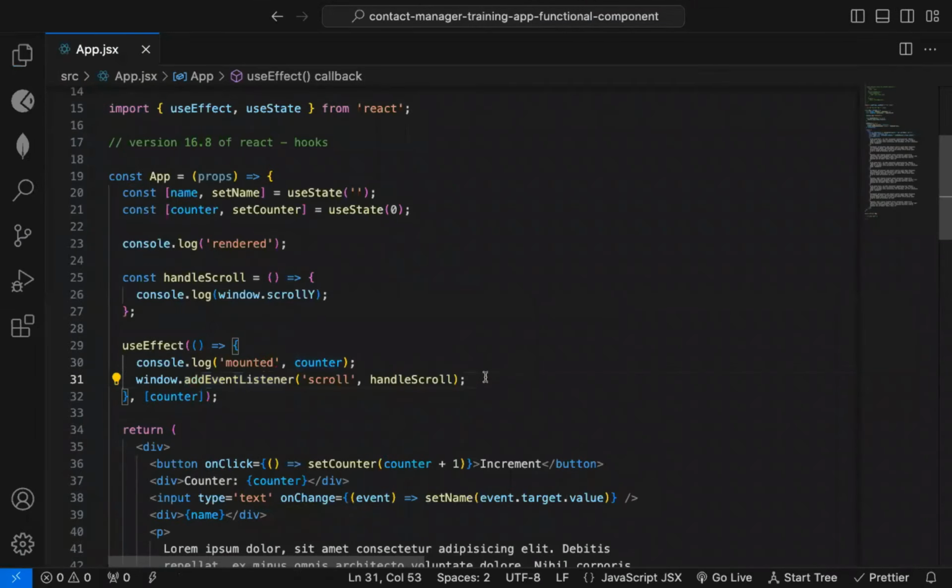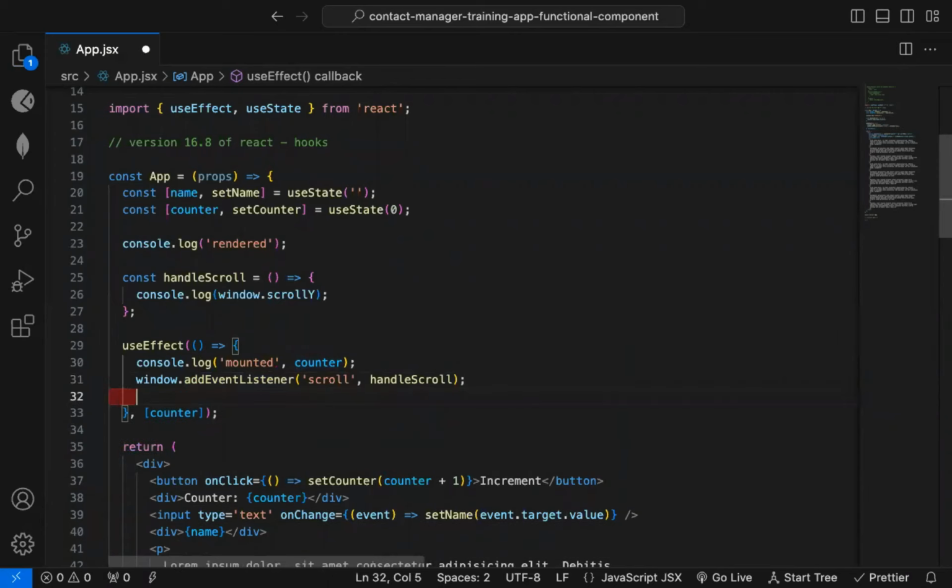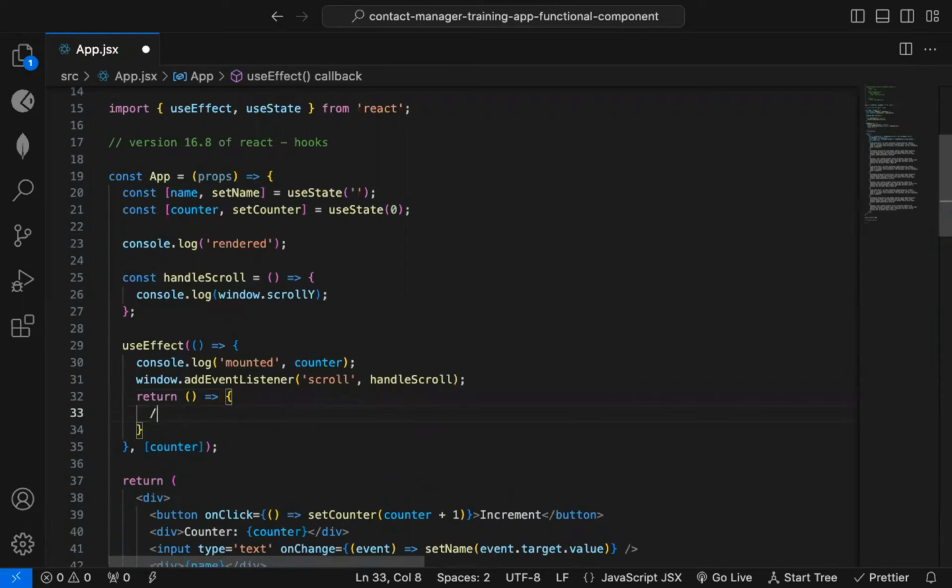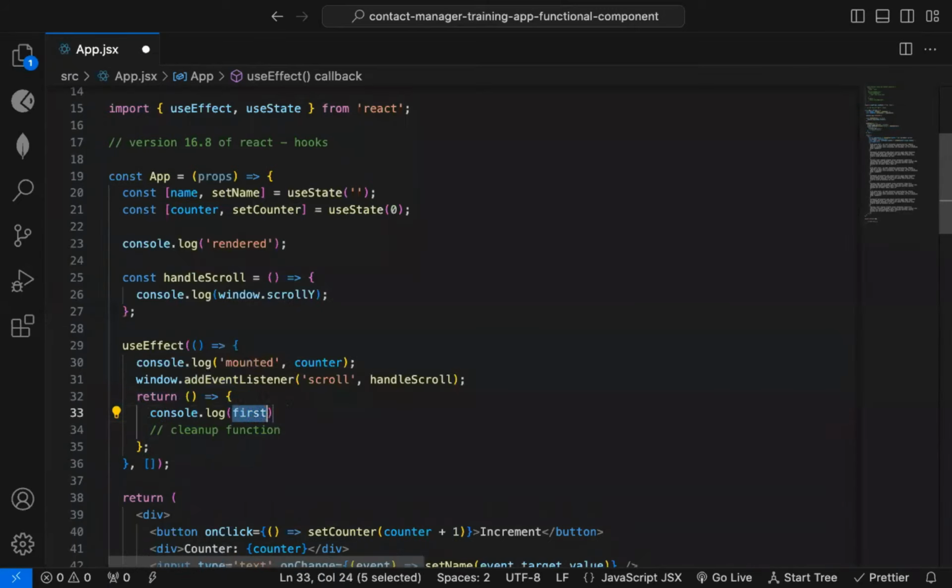So what you can do is, in useEffect, you can also return a function. From useEffect, you can only return a function. You cannot return a string or number. That function will work as a cleanup function. If I don't have any dependency, then this code will execute when this app component is unmounted, just like componentWillUnmount. So I can say app unmounted.